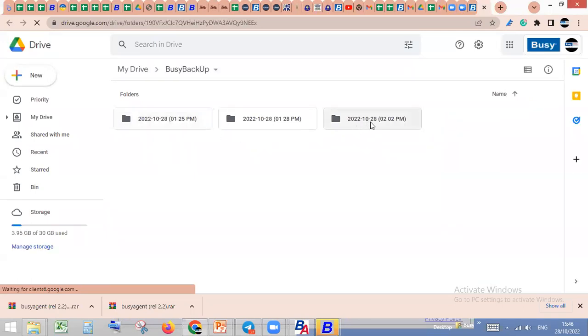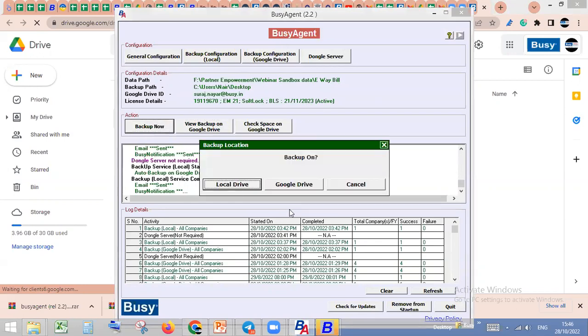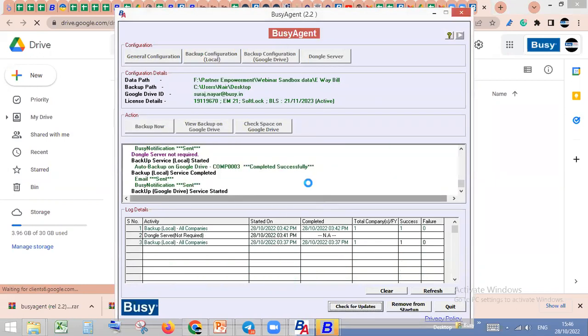28/10/2022, 2 p.m. The backup has been done here. If you want to take a fresh backup one more time, you just click on the Backup Now option, then click on Google Drive.